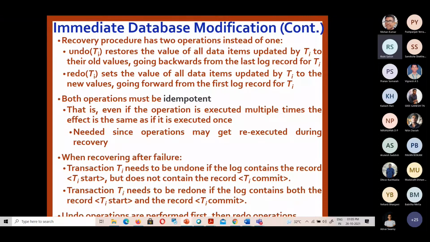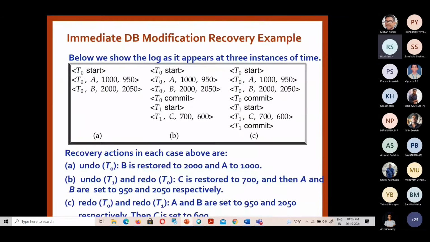And for recovering after failure, for the same scenarios, we can see that for transaction T0 we have the start record and there is no T0 commit. Then what do we need to do in case of immediate database modification? Any idea? We should reverse all the changes. Yes, we need to undo the effect, because it has actually written the values to the database. So we need to revert it back. For that we go for undo of T0.